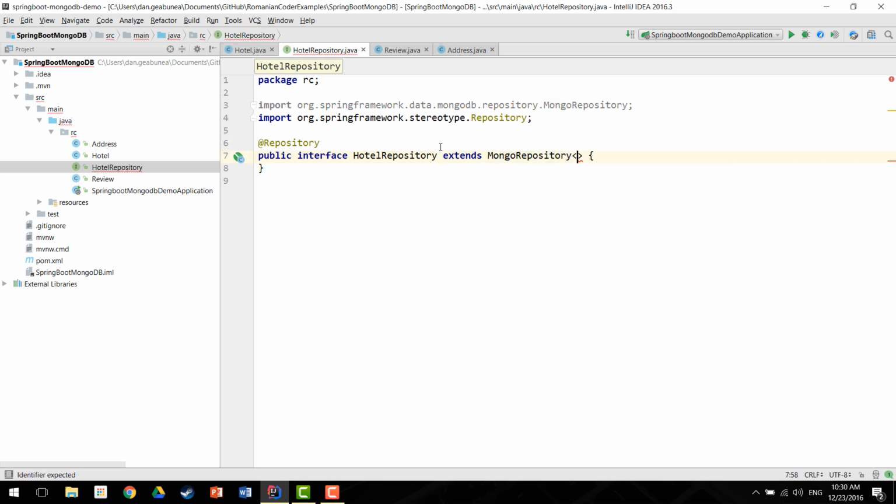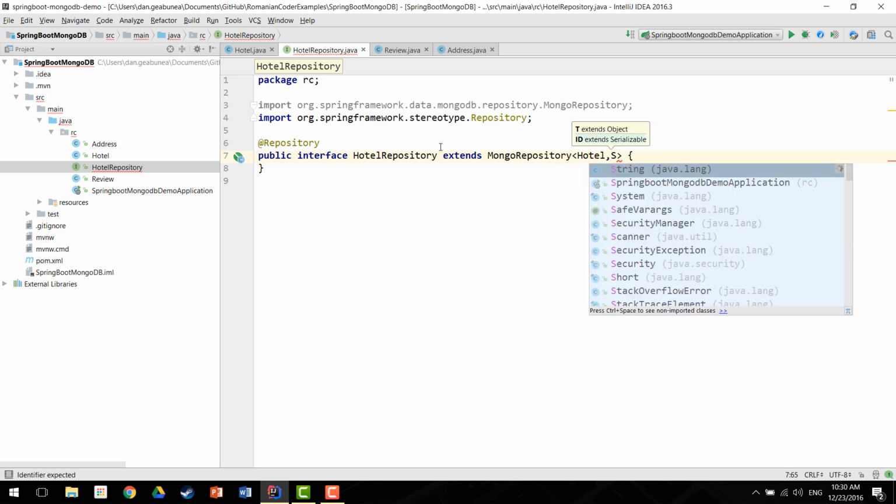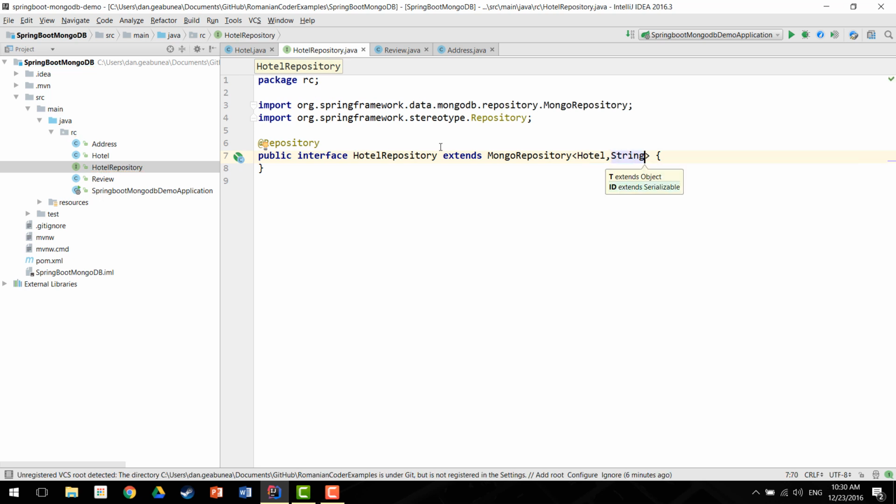Okay, and we need to pass in two types. One type is the type of the entity that we want to store, and the other type is the type of the ID, which in our case is string. And that's it for our repo. We still get the generic methods like find all, save, delete, and things like that.